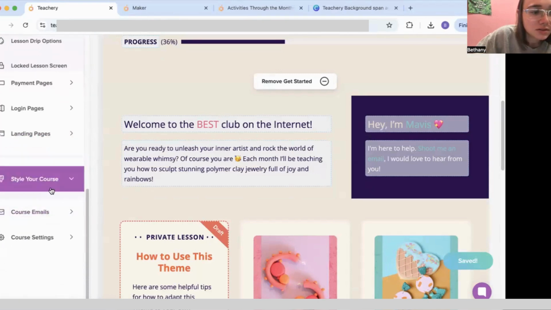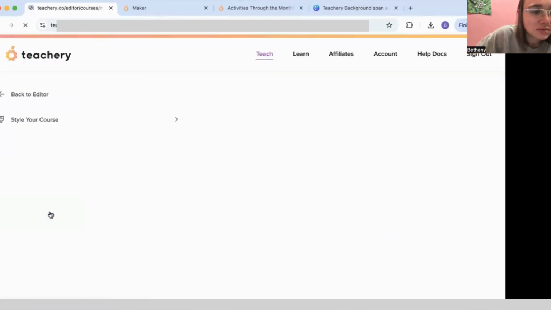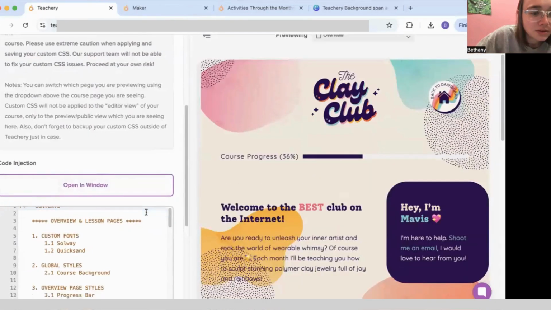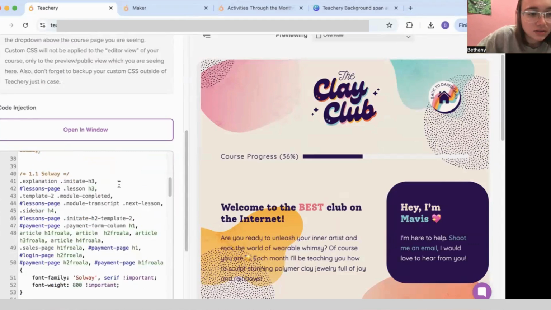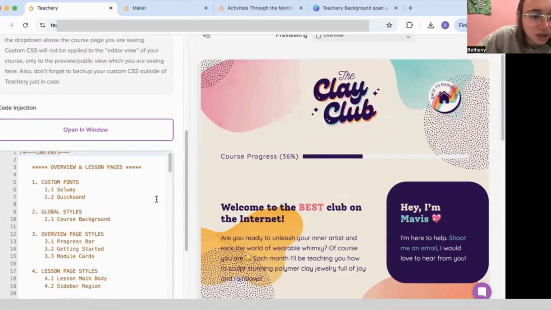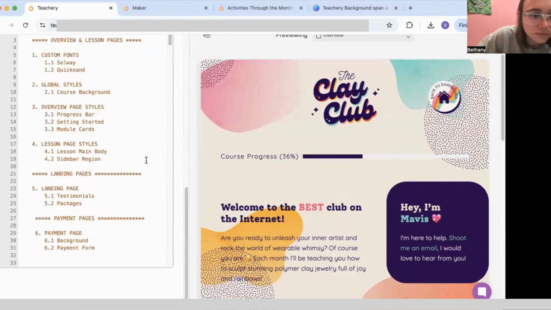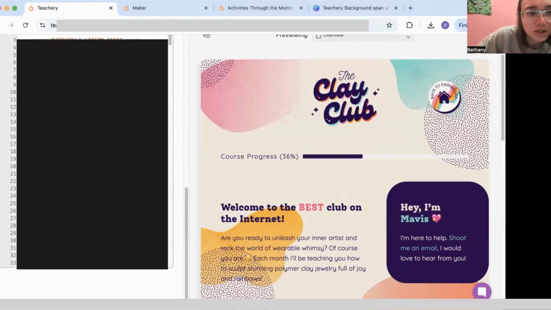And so we're just going to go to style your course, custom CSS. And once you get Teachery, you get all these anyways, so I think it's fine to show you this one. It tells you the different things: the course background, lesson pages, overview pages. So we want the get started, we want the module cards, and we can do the get started one too, but we'll do the module cards first. So all you have to do, oop, that's a lesson.